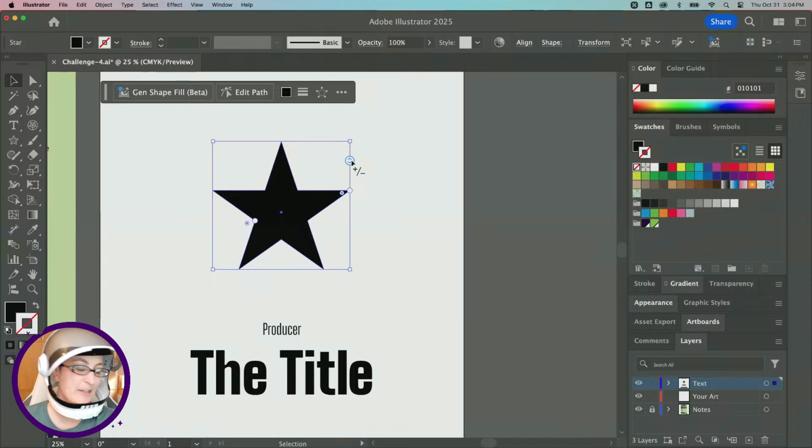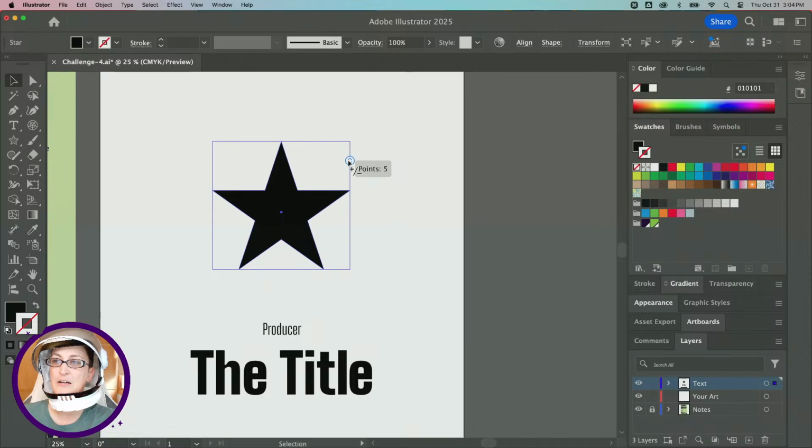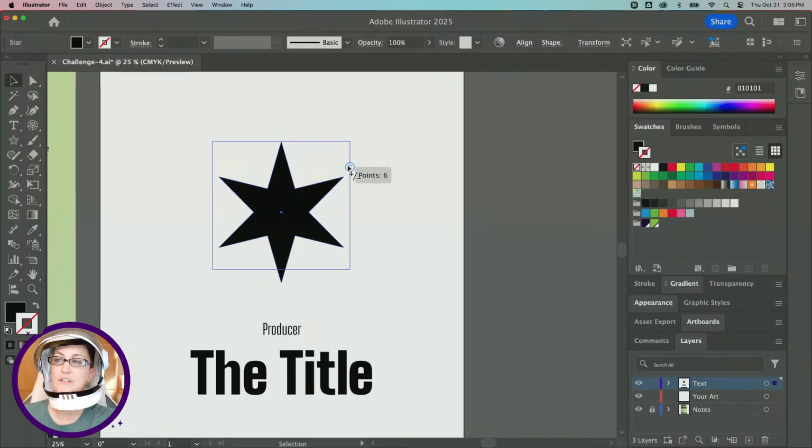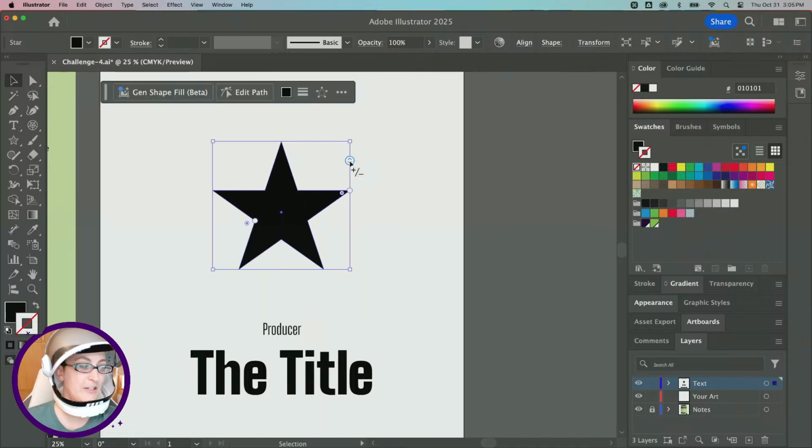I'm just gonna start with the basic star though. So I brought it back down to 5 points here. If you ever need to reference the number of points that you have with your star tool, if you hover over this and you click on it, it'll actually tell you the number as you drag. That's going to become important in a second here. So we've got our star dragged out.